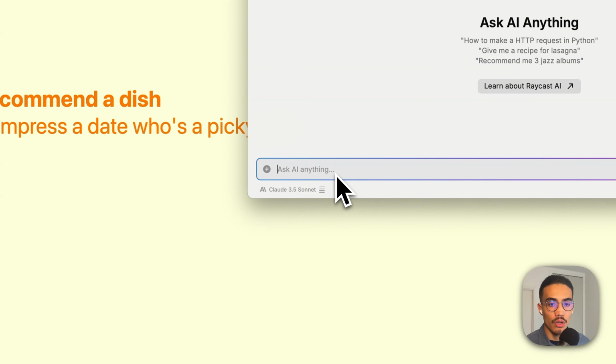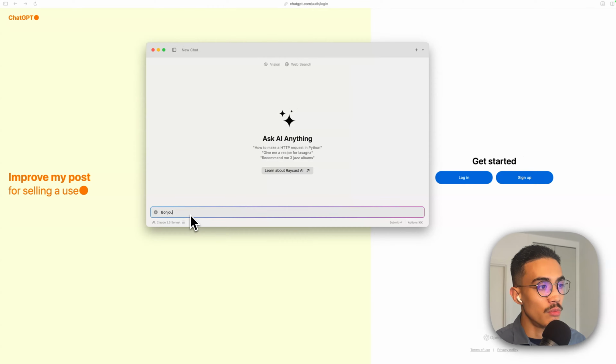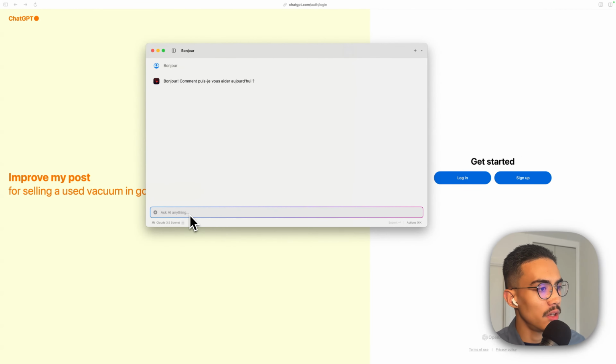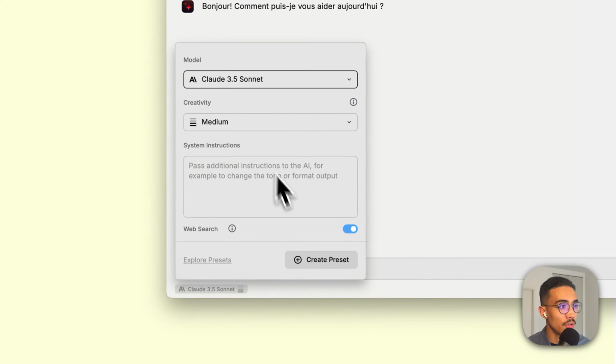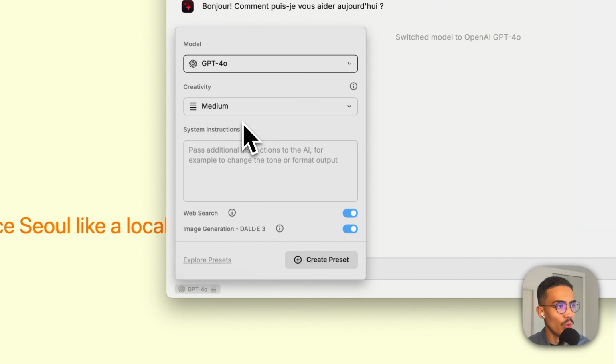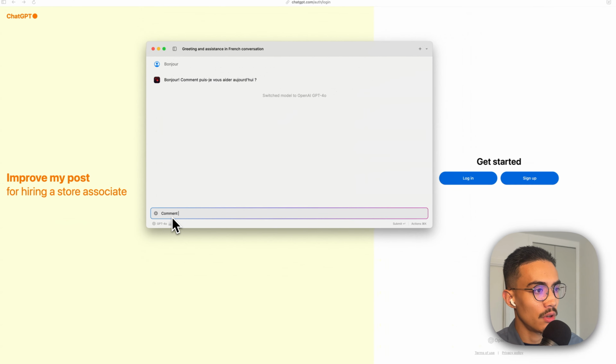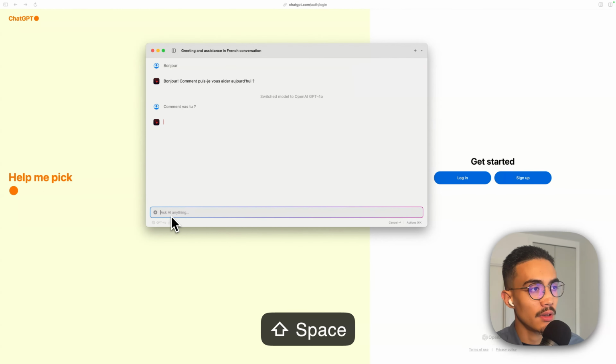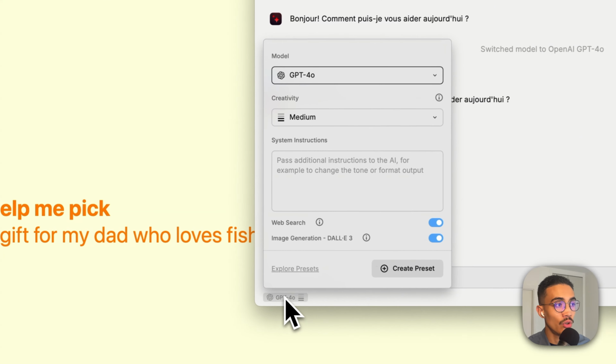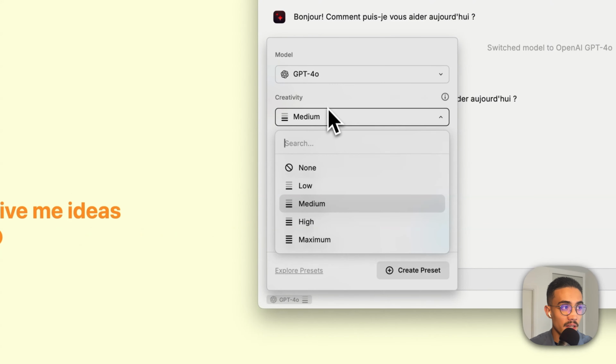Say hello to AI. I greet it, it'll reply. And now I want to change the model. Now I want to use GPT-4o. No problem. I will ask the same question. And here I can still change the model. I can change the creativity.